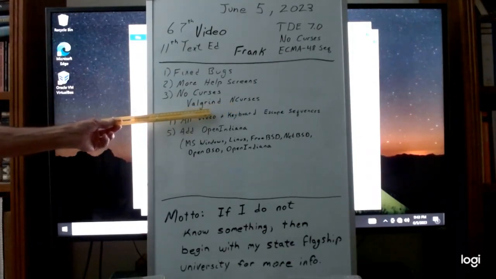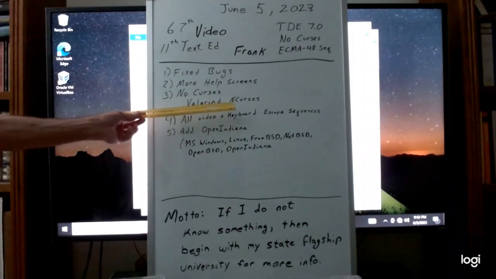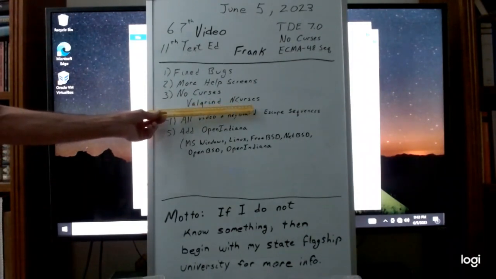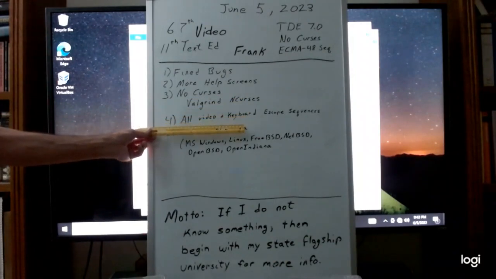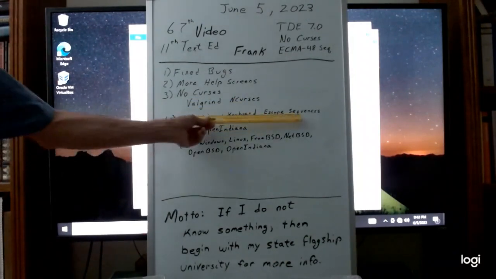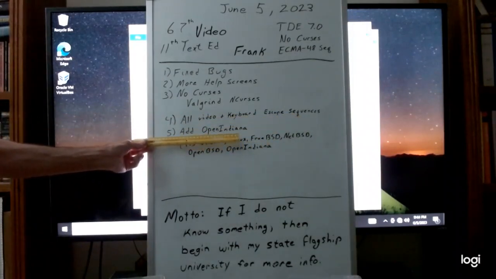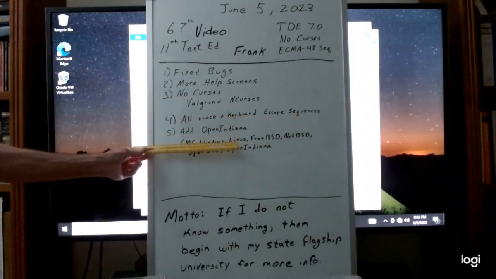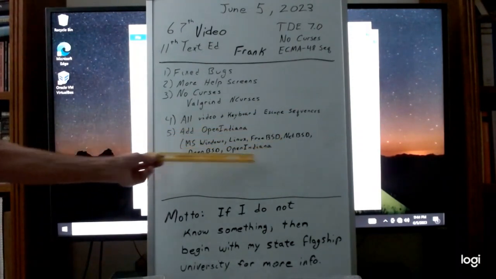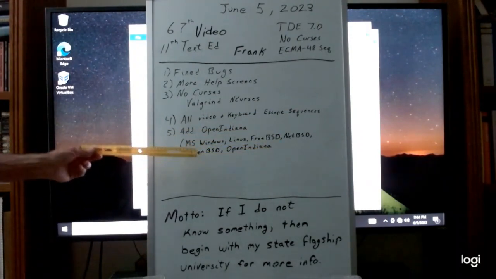Just Google for Valgrind and ncurses. I took out ncurses, let's just say that. We do all the video and keyboard with escape sequences. And I did add OpenIndiana to my list of operating systems that TDE works in.